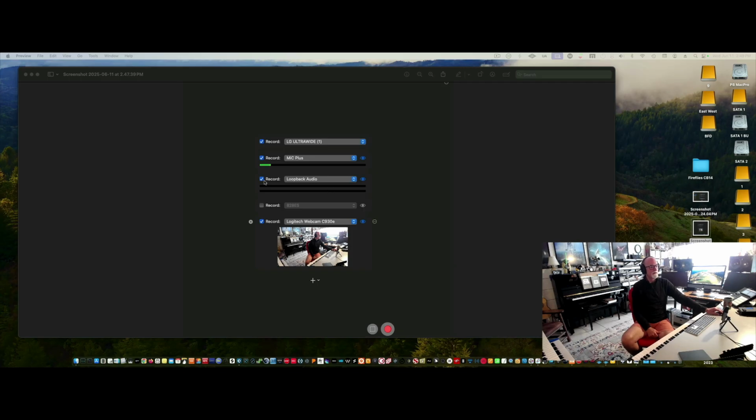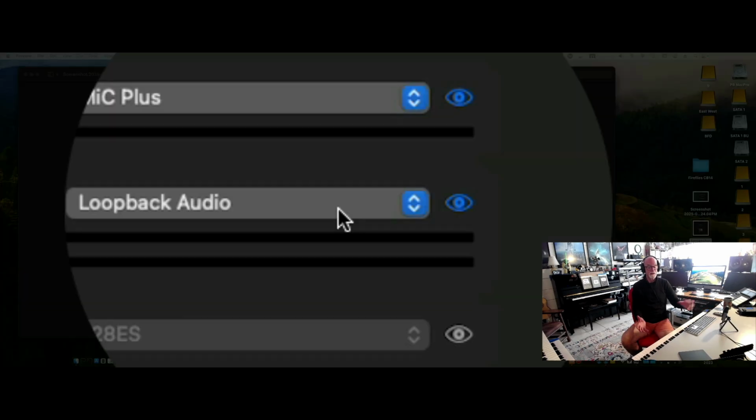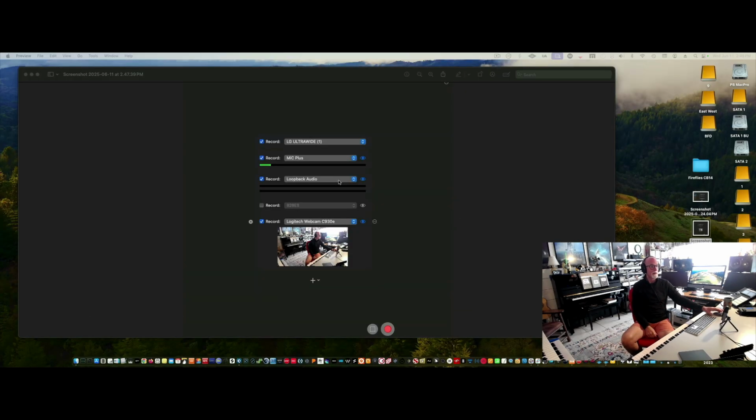And then for record, make sure you select Loopback Audio. That's the program I talked about by Rogue Amoeba. That has to be set up. In this case, I don't need my 828ES because it's going through Loopback Audio. Then my Logitech webcam, which is showing my ugly mug, you can click on this blue button and it will give you a preview of what you're looking at. Also, blue is on, gray is off.